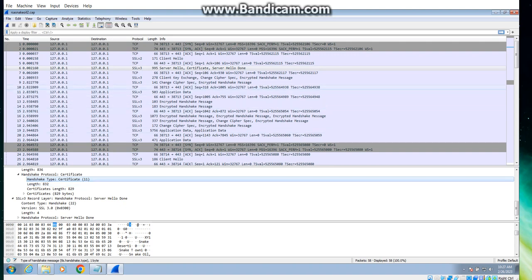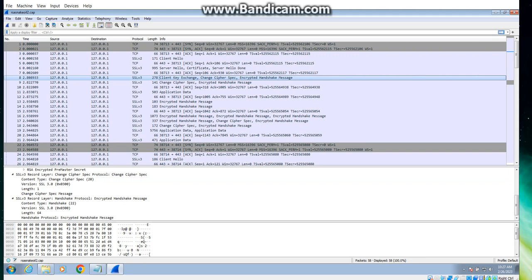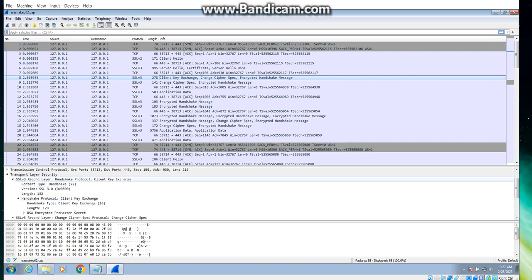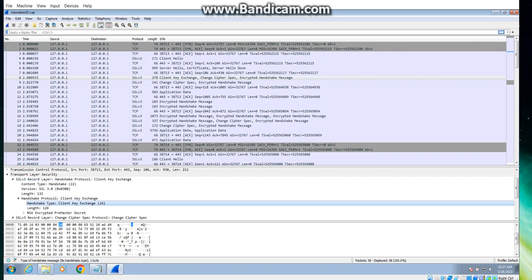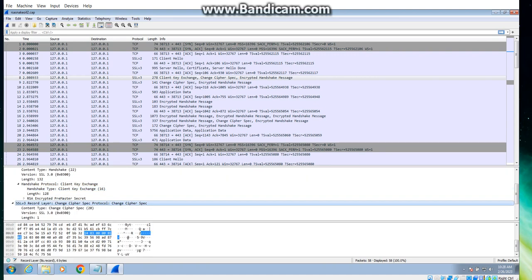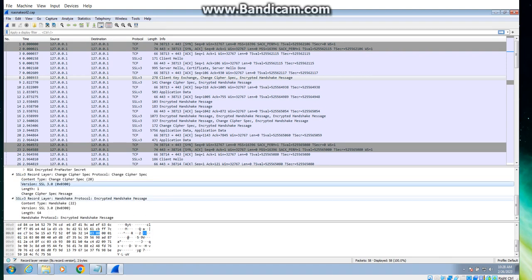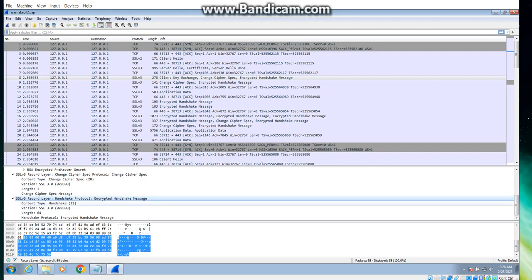Then if we go a bit further to packet 8, we see this part of the handshake will determine the public key used to encrypt further messages between the client and the server. So let's take a look at it. As you can see, this is the client key exchange. We also see the handshake type. We also have the SSL v3 record layer. We have the SSL version. As you can see, this is the encrypted handshake message.